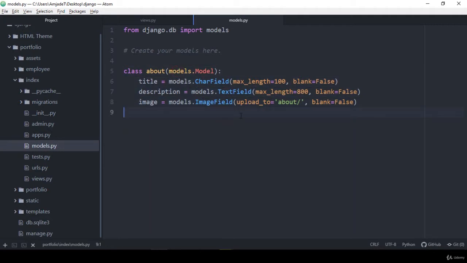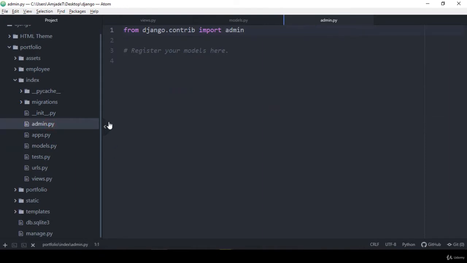So now I want to migrate it. But before migrating, I want to register it. That means I want to register this table in our admin. Right, so into the admin area I want to pass some information to our admin that I want to create another table. That is the thing I want to do here.